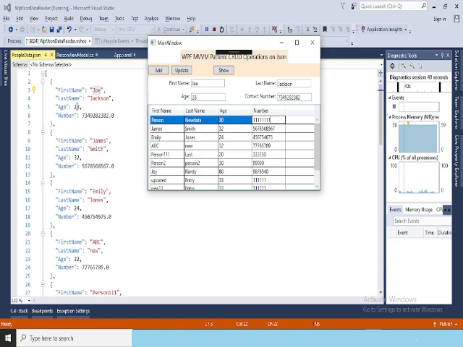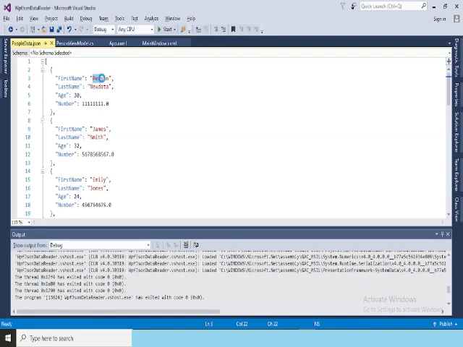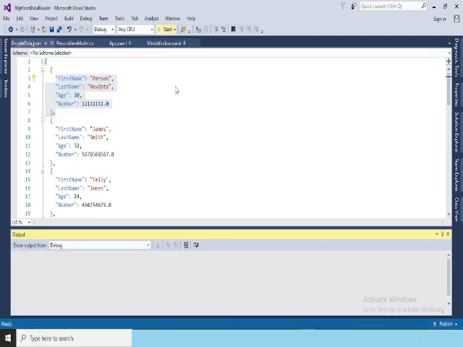Because this file is open, the update is not reflected. I just close the running solution. See here, because it is open, it will ask to reload your JSON file. I just click yes to all. Now see here, the data is updated successfully. We can see it once again.